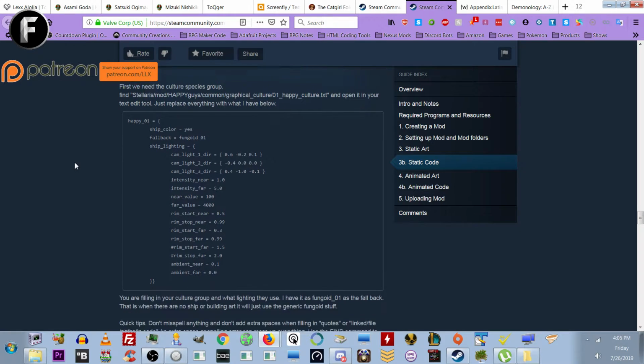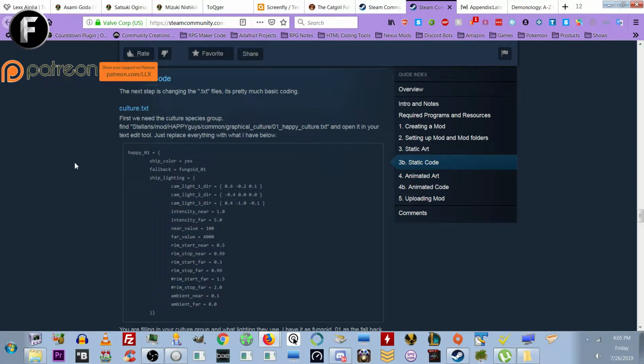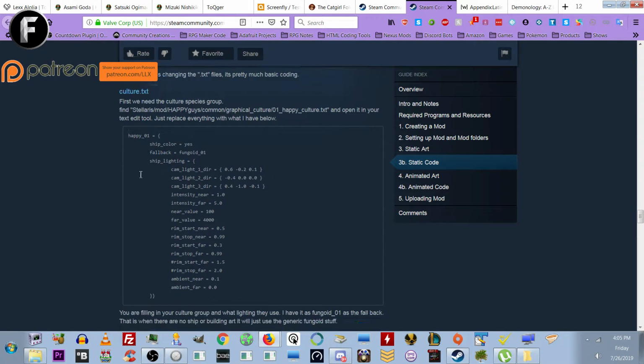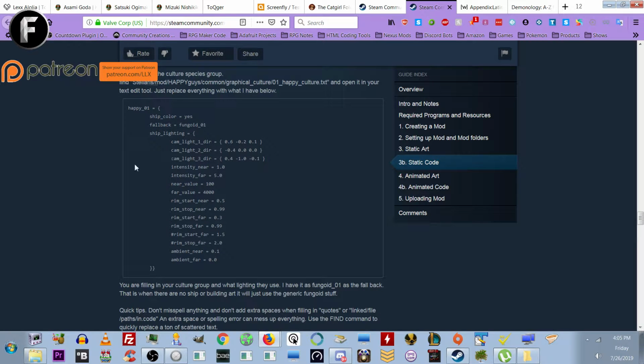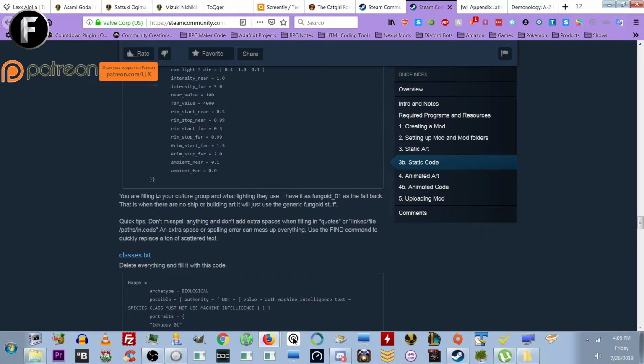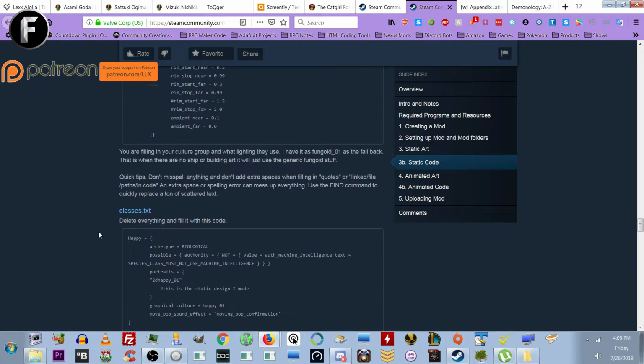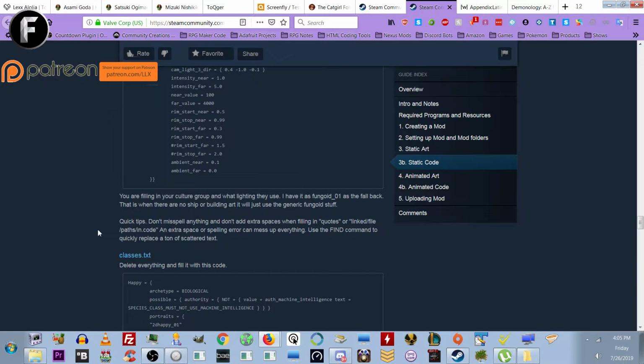First, we need the culture's species group. So we go into the one I literally just showed you. I'm just showing like ship color, fallback, ship lighting. You're filling in what your culture group and lighting they use. The example they're using is fungoid. You can see the example I used in the other one. Don't misspell anything, and don't add extra spaces when filling in quotes or linked file path code names, because like with anything with coding, that'll break stuff.